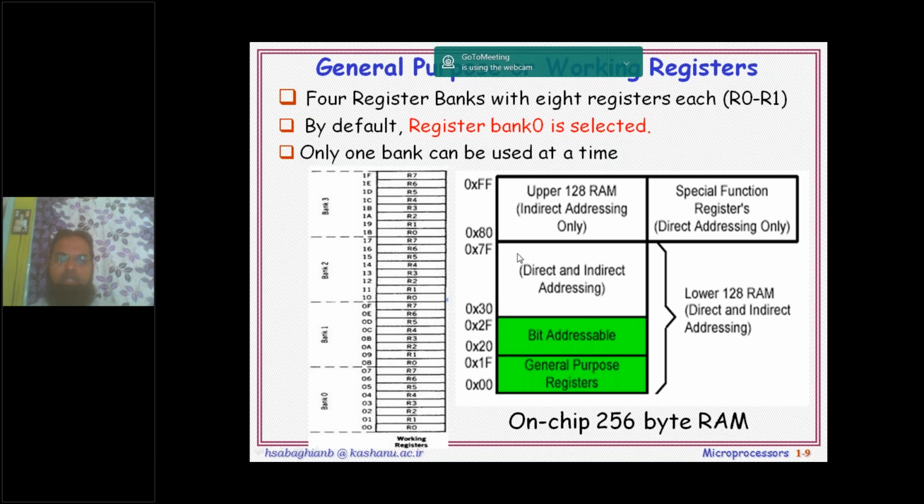The other part of the lower 128 bytes of RAM is the byte addressable locations. You can make use of these byte addressable locations to store your required data values for specific operations.